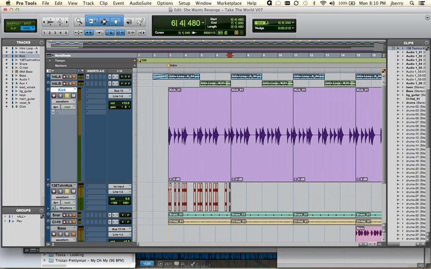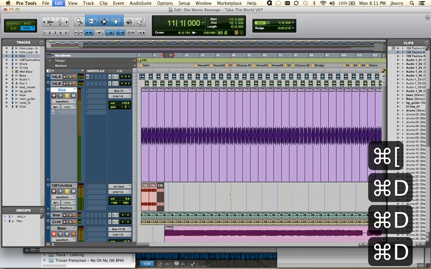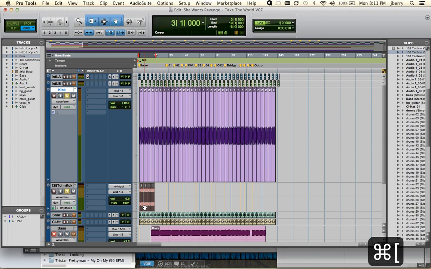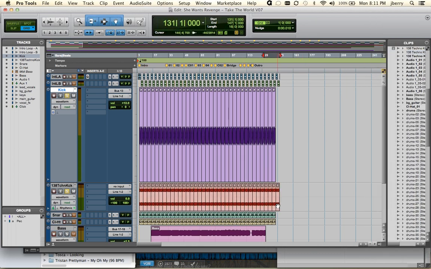Yeah, it really does. So if we go ahead and just make a selection in one bar increments, I could then consolidate this because we now have the same pattern. Shift Option 3 consolidates it. Duplicate it out. There, I've got the same pattern throughout the entire song now.